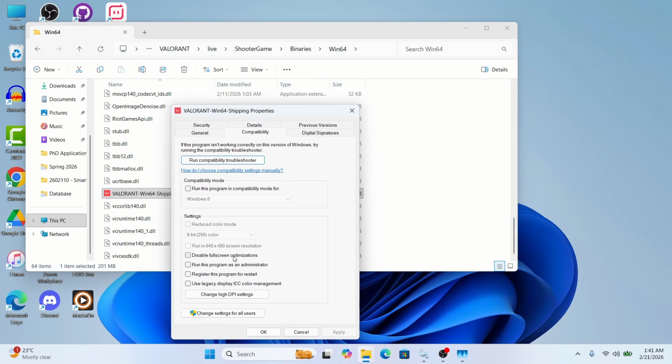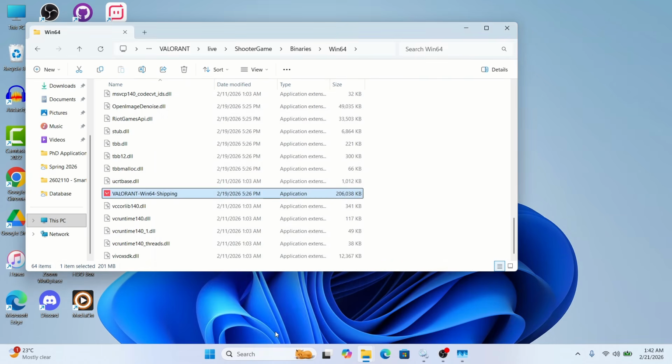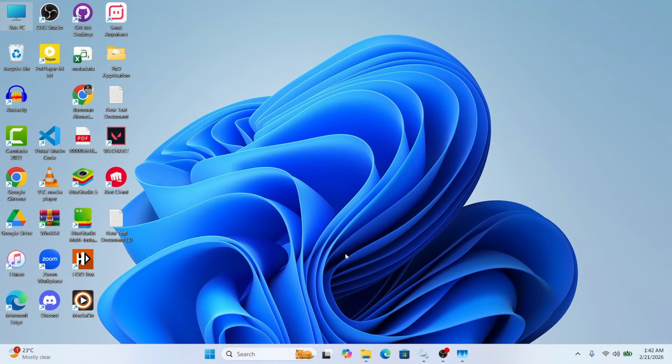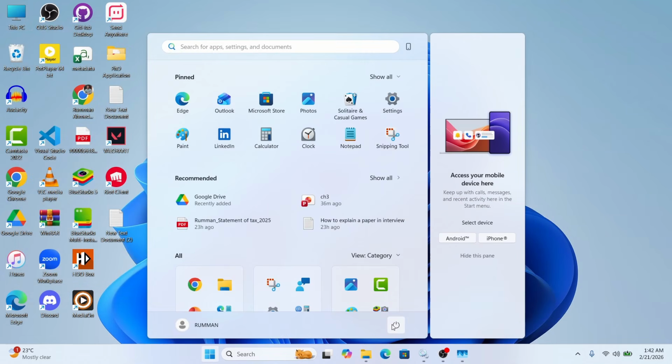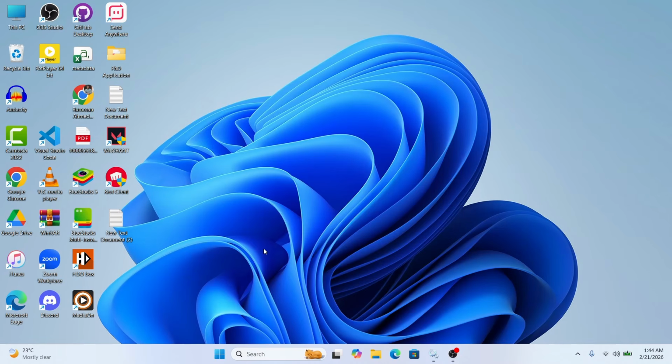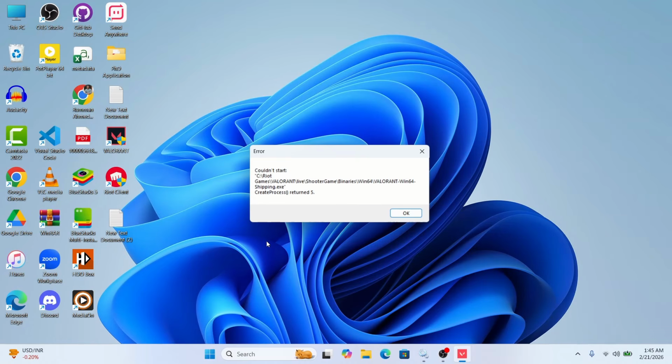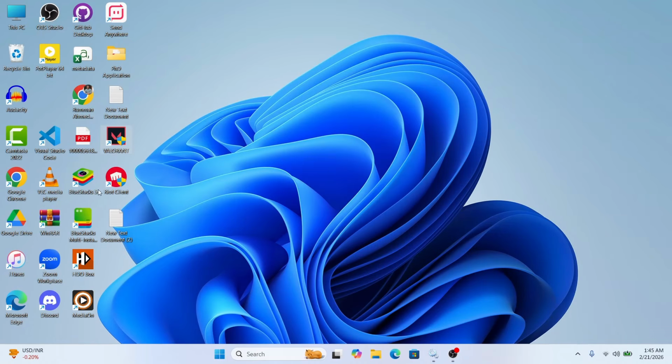Just click on compatibility under properties and then tick these two boxes, disable full screen optimization and run as administrator, hit apply and OK. Let's close it now. After doing this, make sure to restart your computer. Let's now try to open our Valorant again. Here you can see that my problem still isn't fixed. It is still showing the same error. If this fixed your problem, then that's great. And if it didn't, then follow the next step.